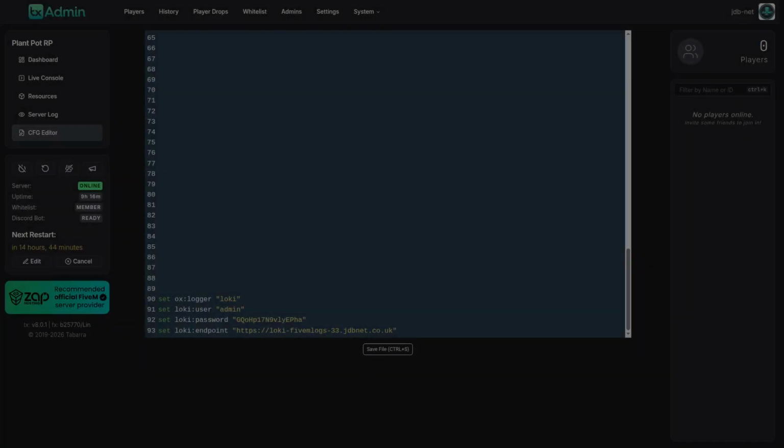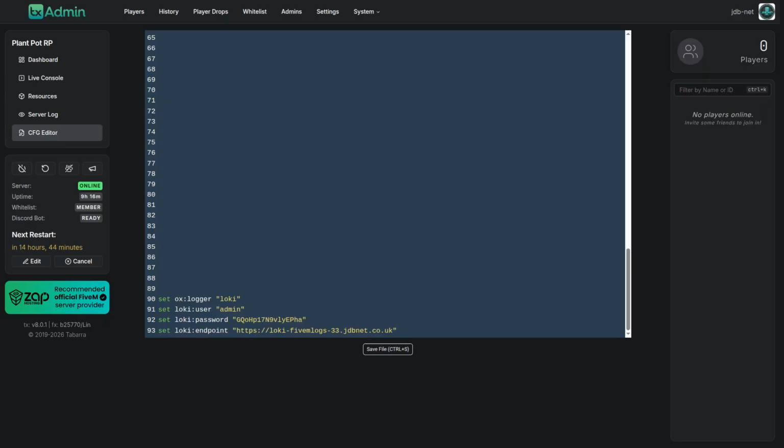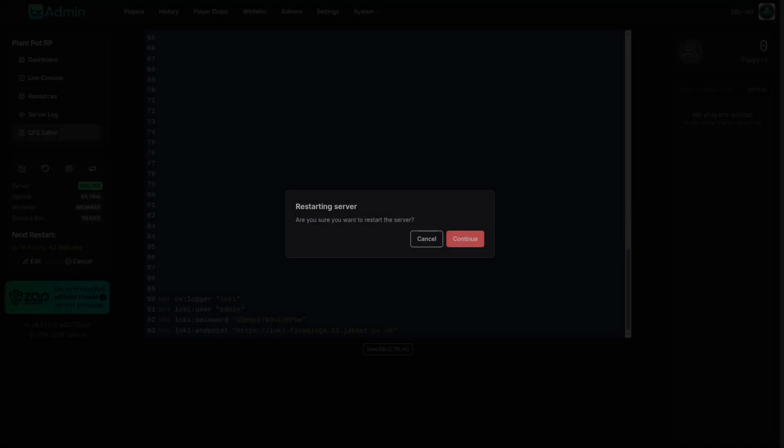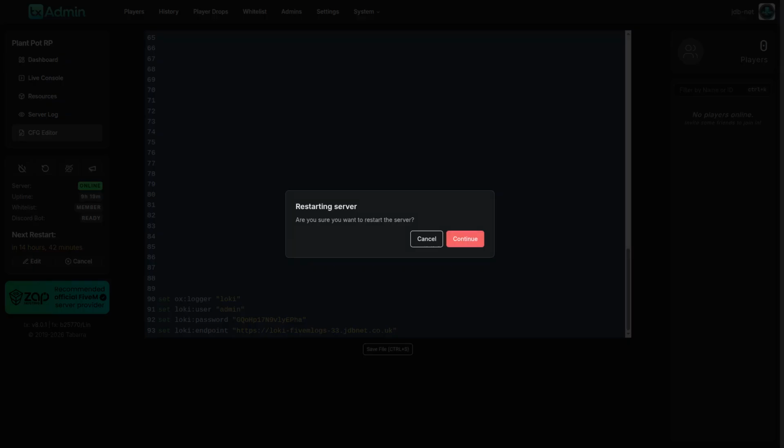Next, head over to your txAdmin panel and open the server.cfg editor. Scroll to the bottom of the file and paste the configuration snippet you just copied. Don't modify any of the values, they are pre-filled with your unique endpoint and credentials. Once that's saved, restart your FiveM server. This will apply the new configuration and your server will begin shipping logs immediately.